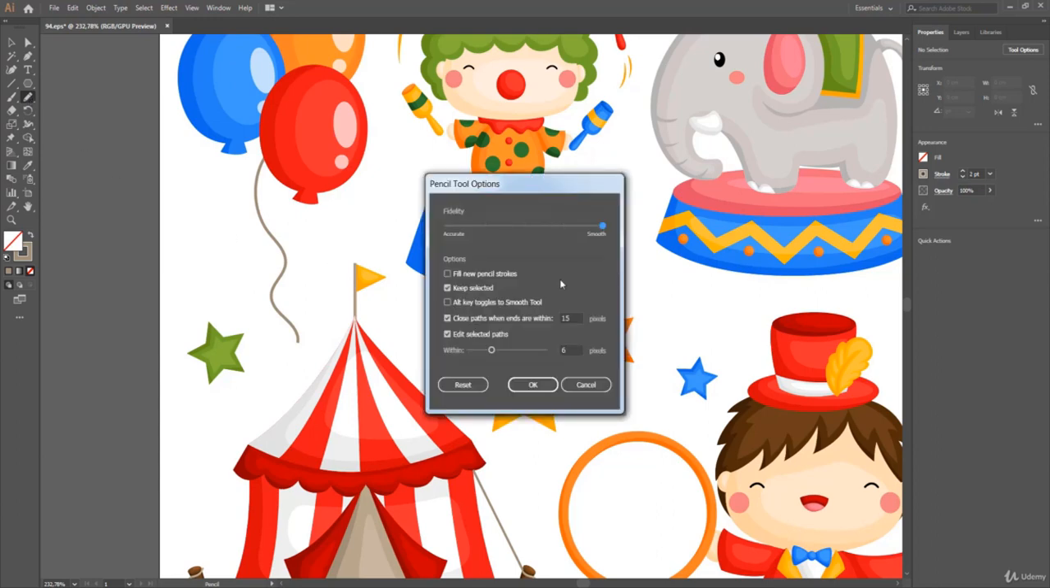This dialog box appears. On top we have the fidelity slider. It allows you to control the smoothness of the path. Dragging the slider to the far left makes the pencil more sensitive to the movement of the cursor by adding more anchor points to the path, and dragging the slider to the far right makes the path smoother by adding fewer anchor points to it. I'll show you the difference.